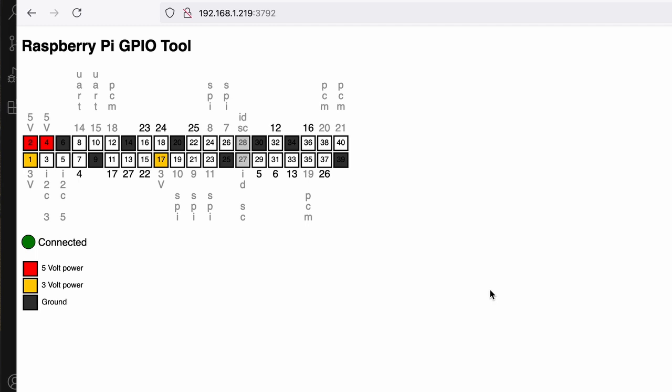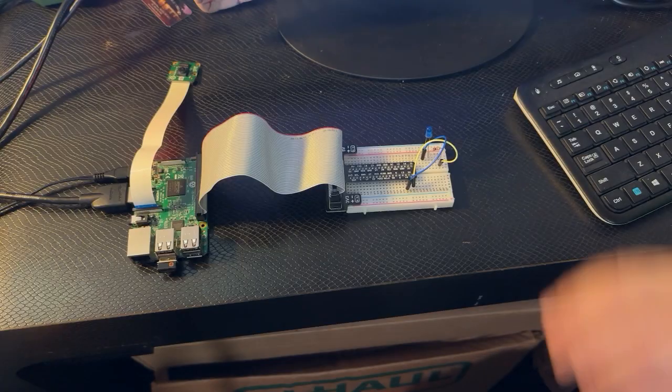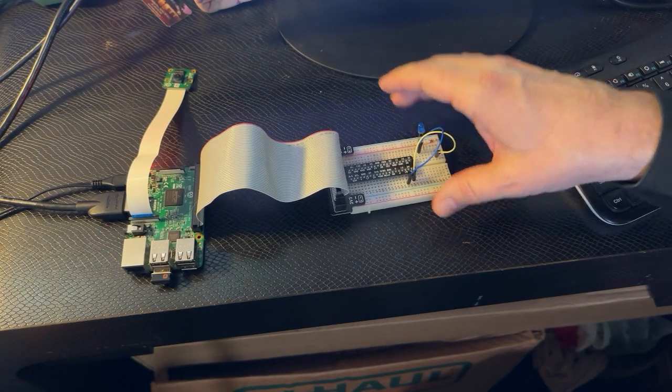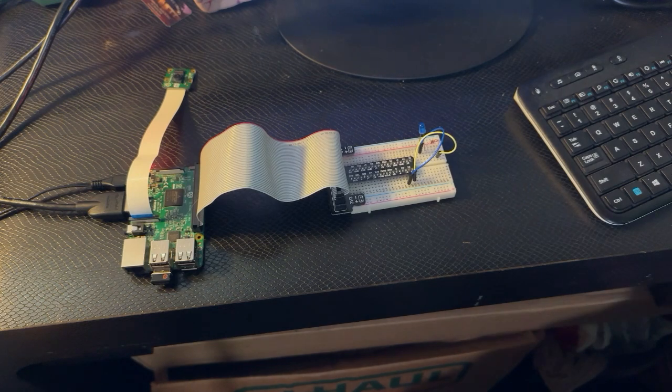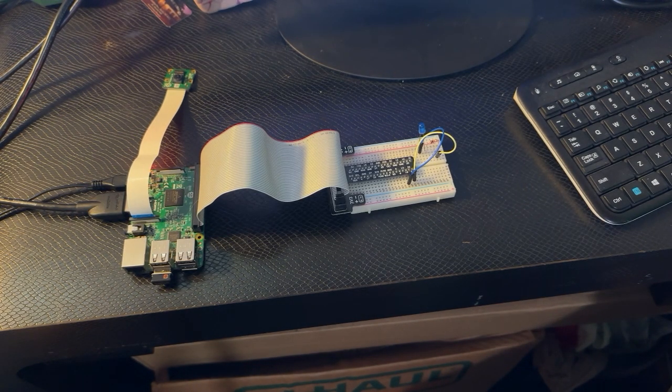If we click one of these buttons, that should turn on or off the corresponding pin on the Raspberry Pi. Let's see if it actually works. I have a breadboard that is attached to the GPIO pins. If you don't have one, there is a way to do this simply that I'll show you in a minute.